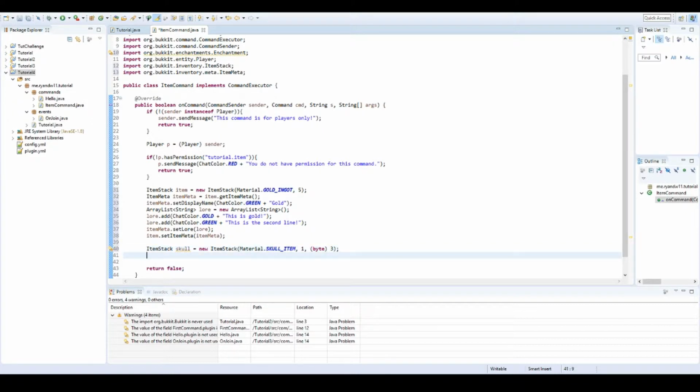Now there was something special called SkullMeta. And so SkullMeta equals new SkullMeta. I mean, no, you don't want to do that. You just do skull.getItemMeta. And then you want to cast it to SkullMeta. And then we need to import it.